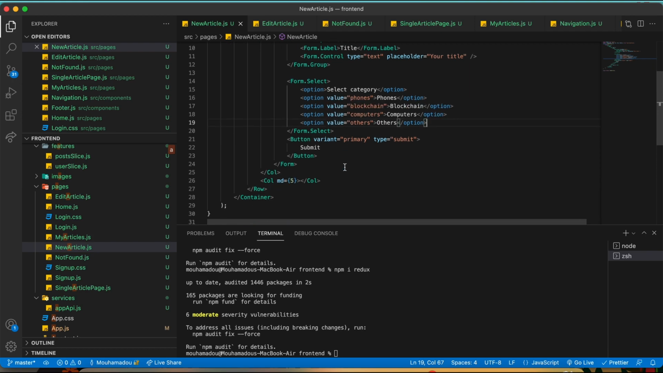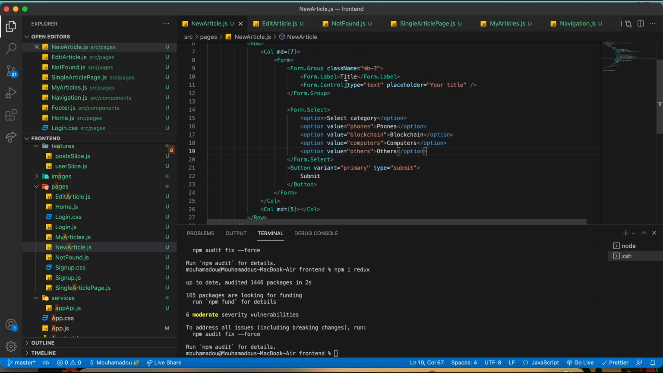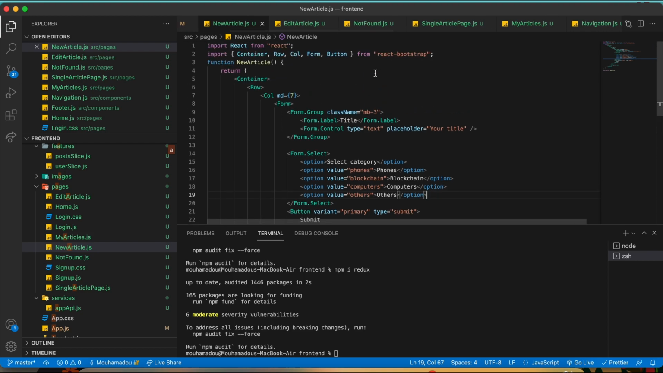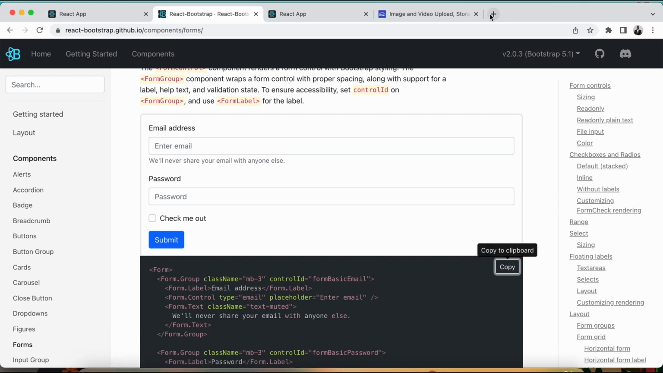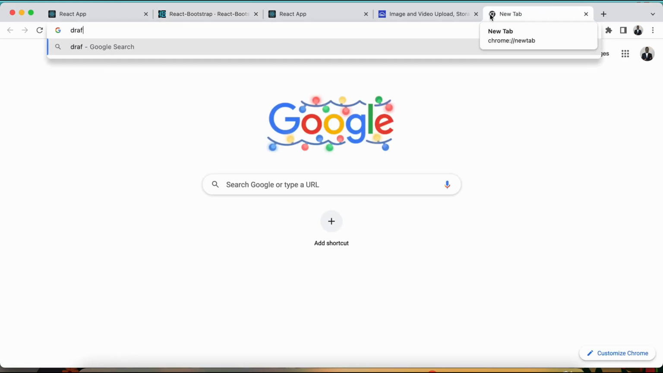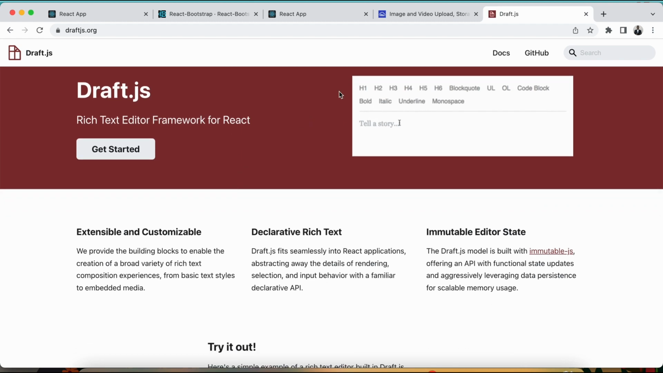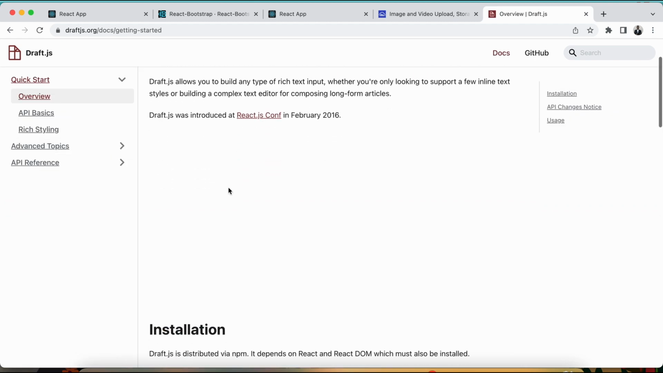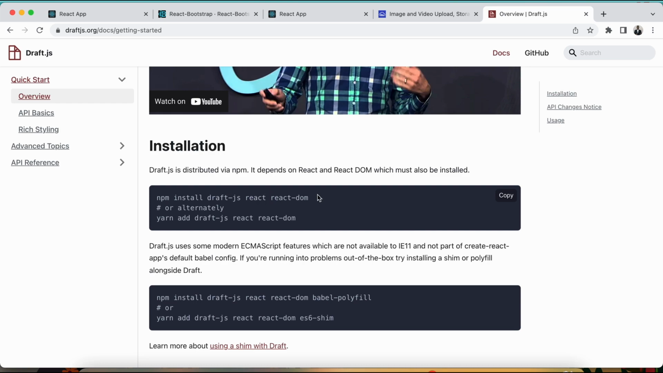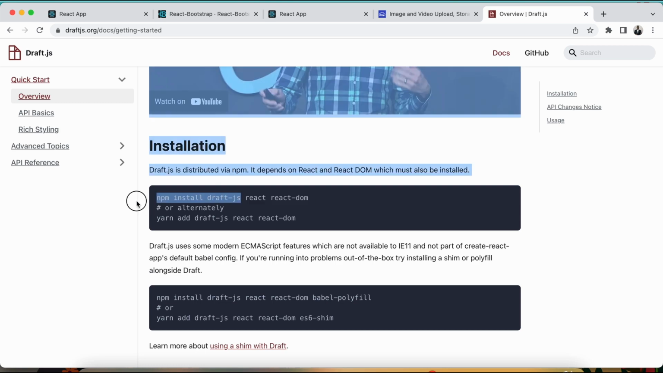And below the Form.Select we have some logic here, but let's first focus on the editor, the text editor. For the text editor we need to import a bunch of stuff here. The first thing is, let's look at Draft.js here. Okay, this is what we are going to use, so let's install this. Just npm install draft-js.